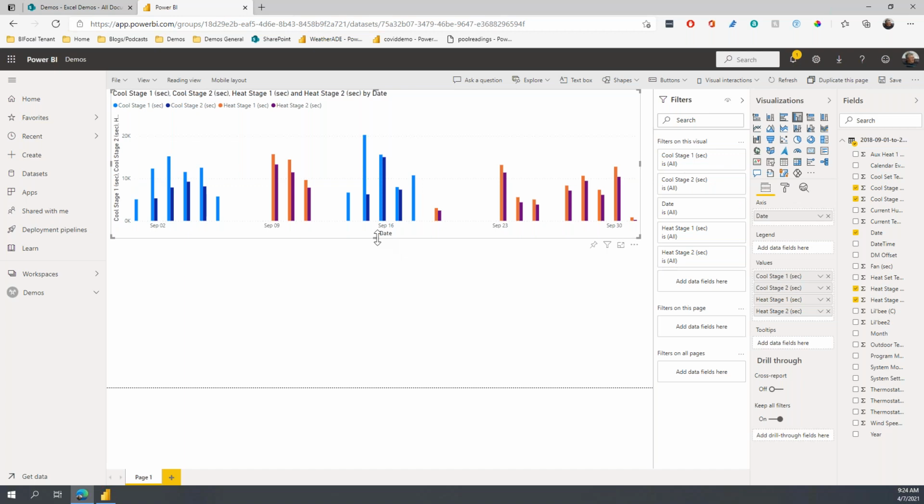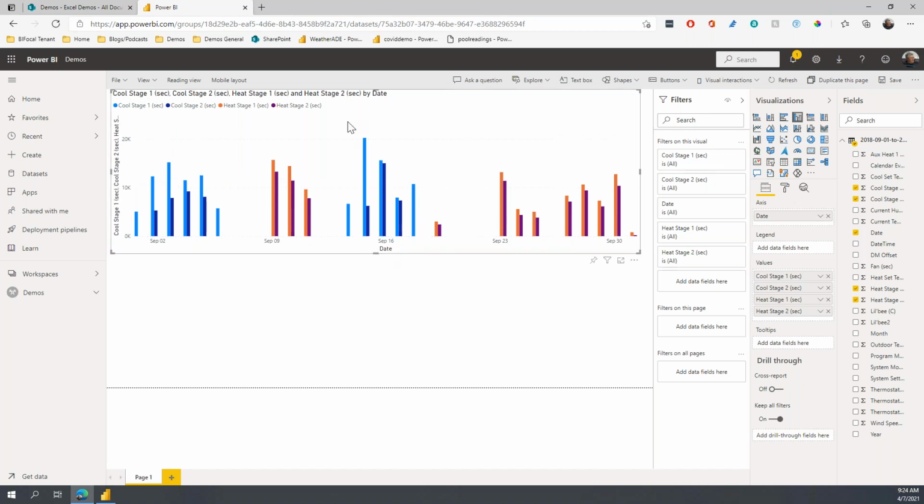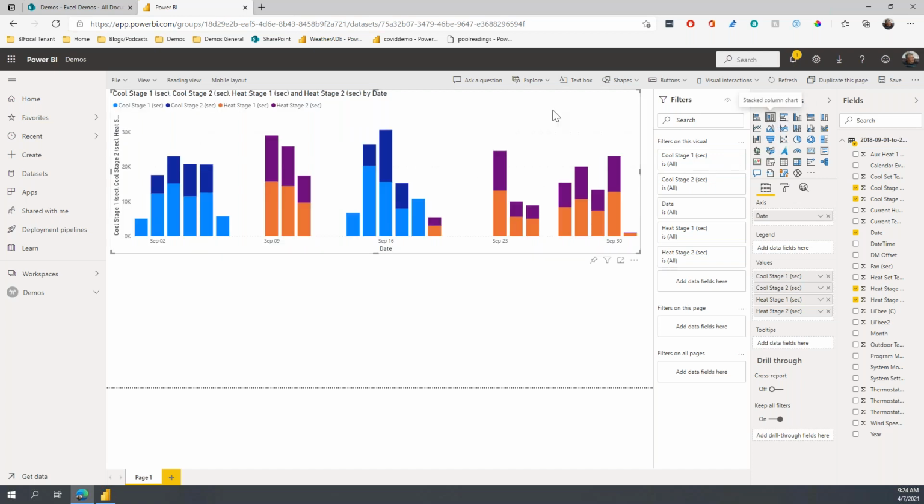And I'm going to change this report a little bit. I'm going to make it a little bit larger. I don't want to make this a side-by-side chart; I want to make it a stacked column chart. So that's looking pretty good. Now you can see right away I'm getting some answers from my data.